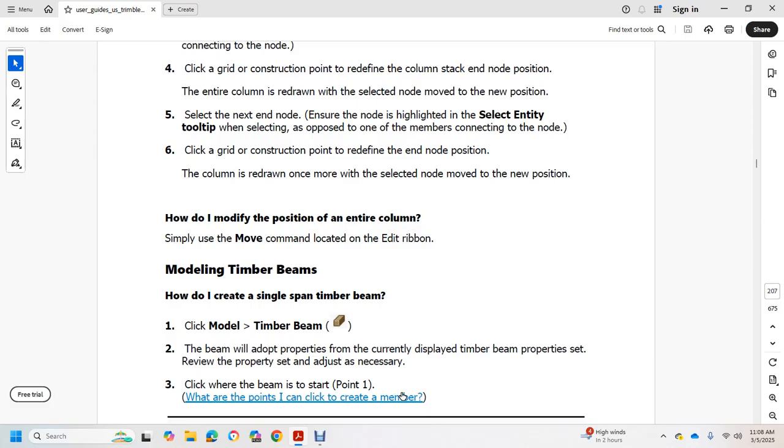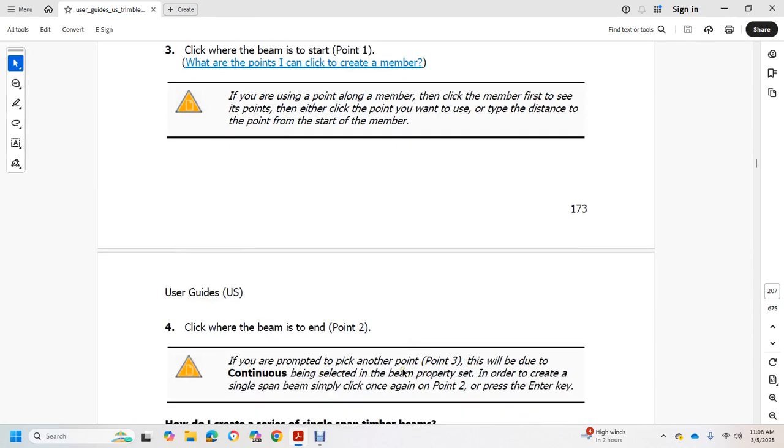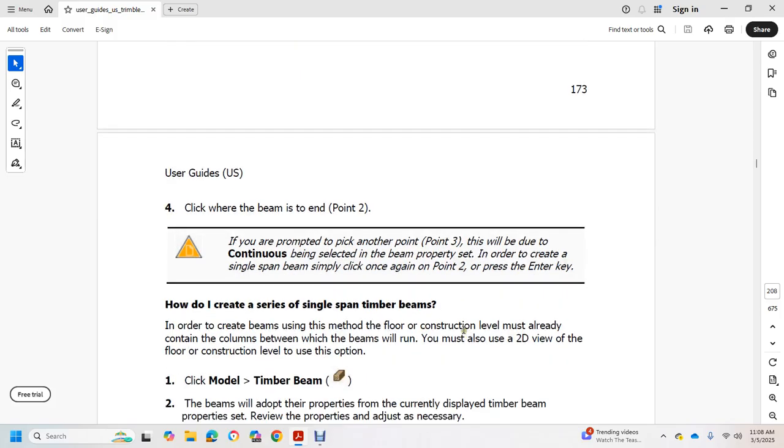3. Click where the beam is to start, point 1. If you're using a point along a member, then click the member first to see the points, then click. If you want to type the distance of the point from the start of the member, click. Click where the beam is to end. If prompted to pick another point, point 3, you will see this with the continuous option selected in the beam property set. In order to create a single span beam, simply click once again on point 2 and press the Enter key.